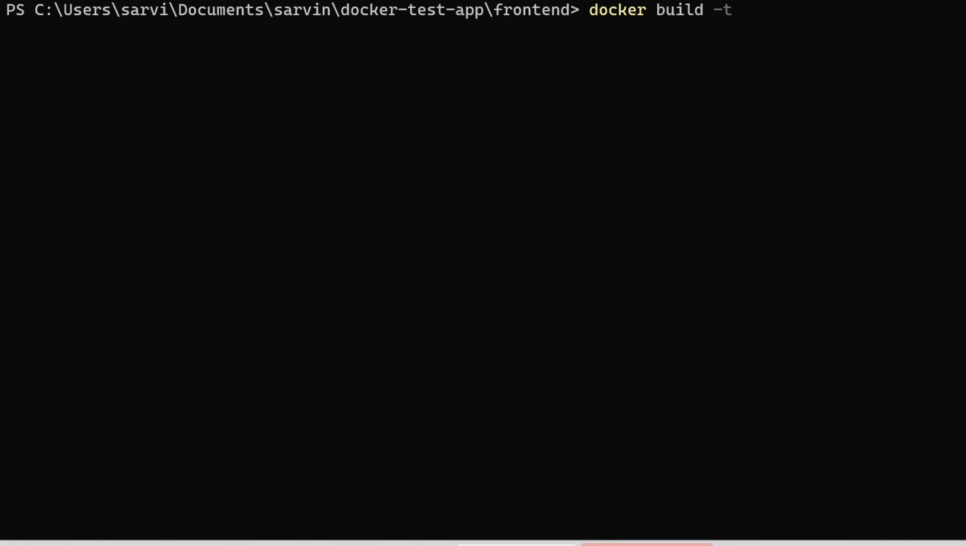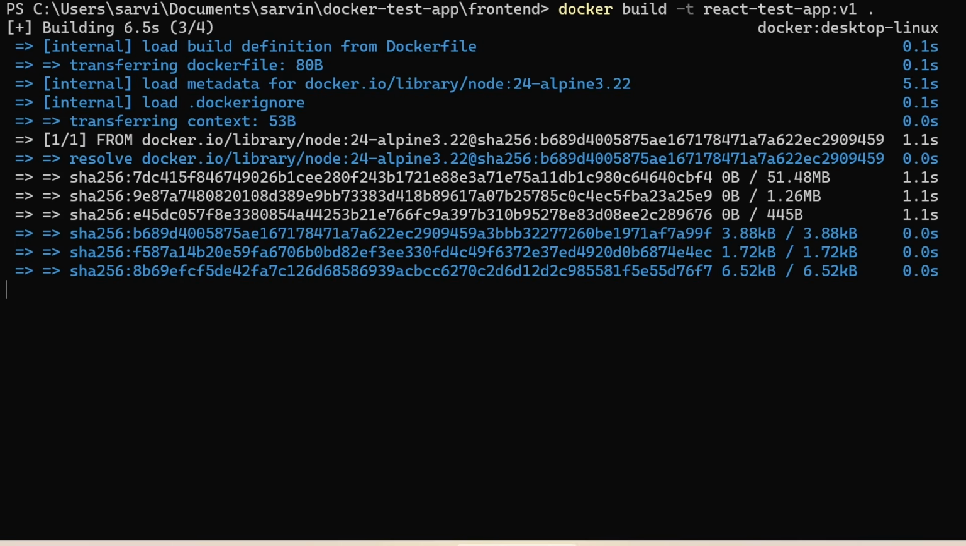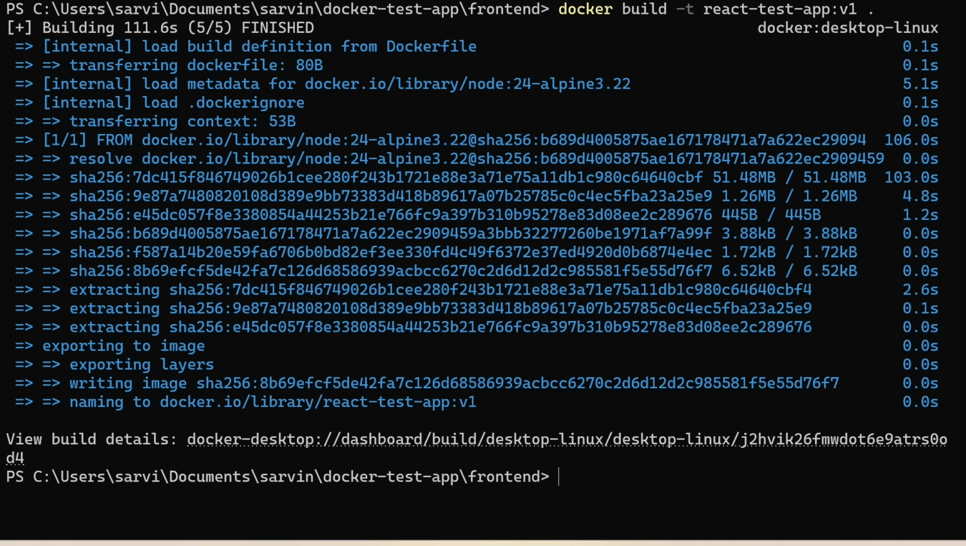The -t option allows you to define the name and tag for the image. I choose a custom name, react-test-app, and after the colon, I specify the tag v1. If you don't specify a tag, Docker automatically assigns the latest tag by default. Now, add a dot for specifying the Dockerfile location. And if you press enter, the Dockerfile is read and the node image is downloaded.